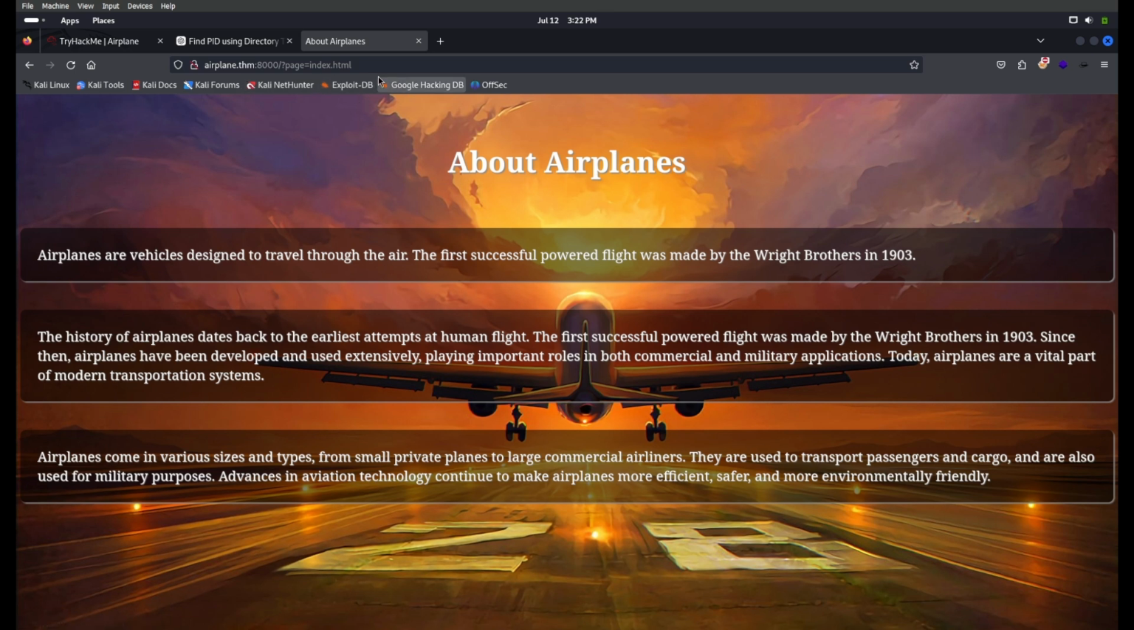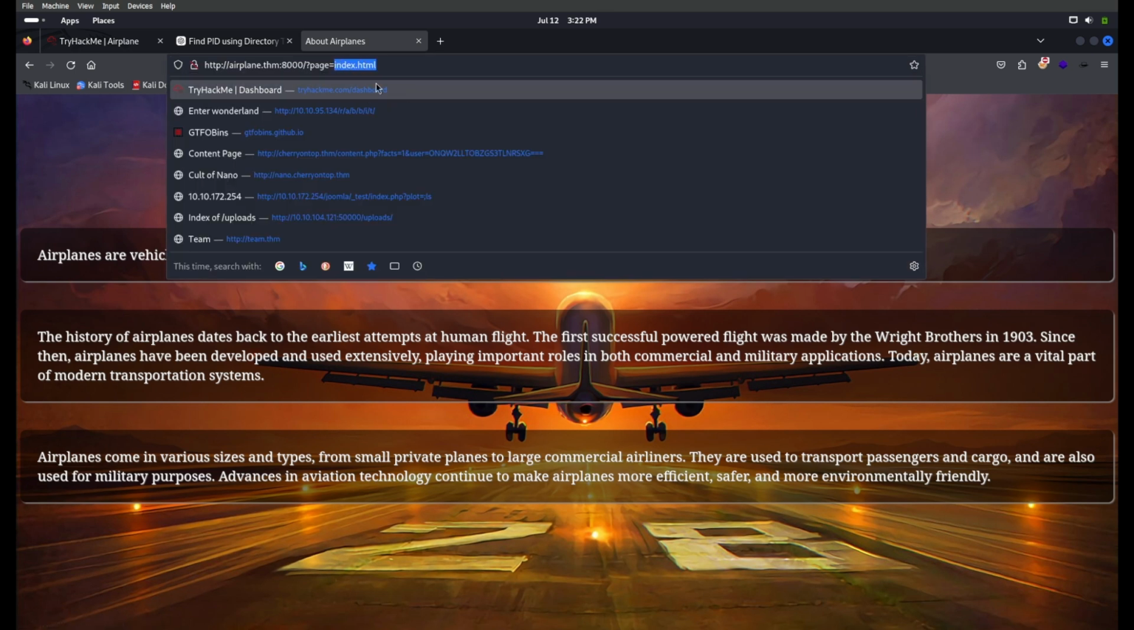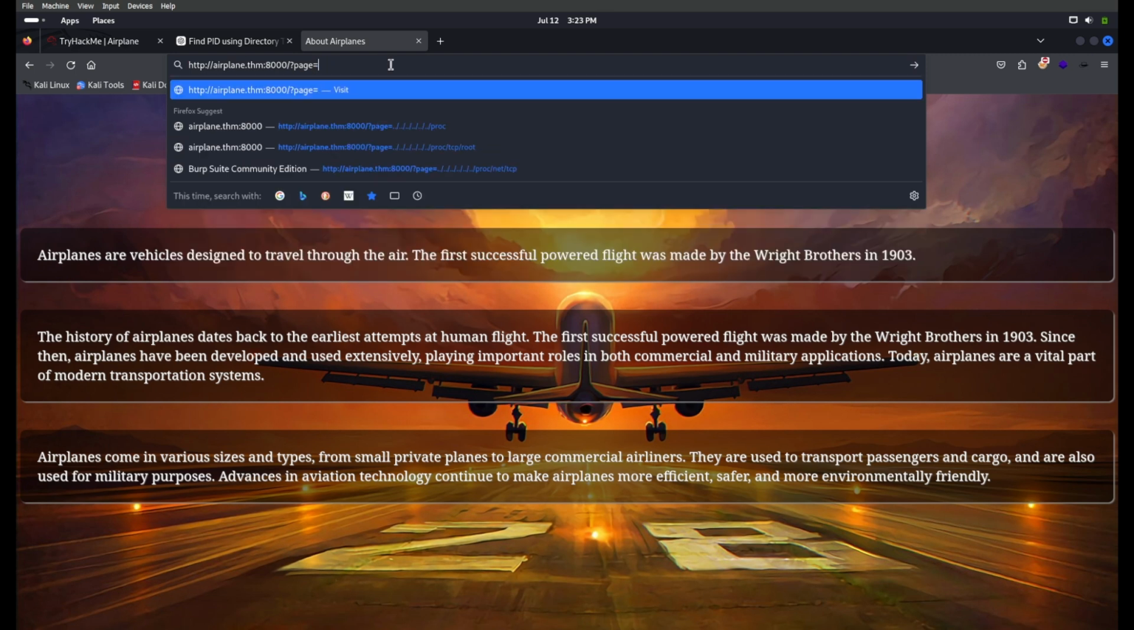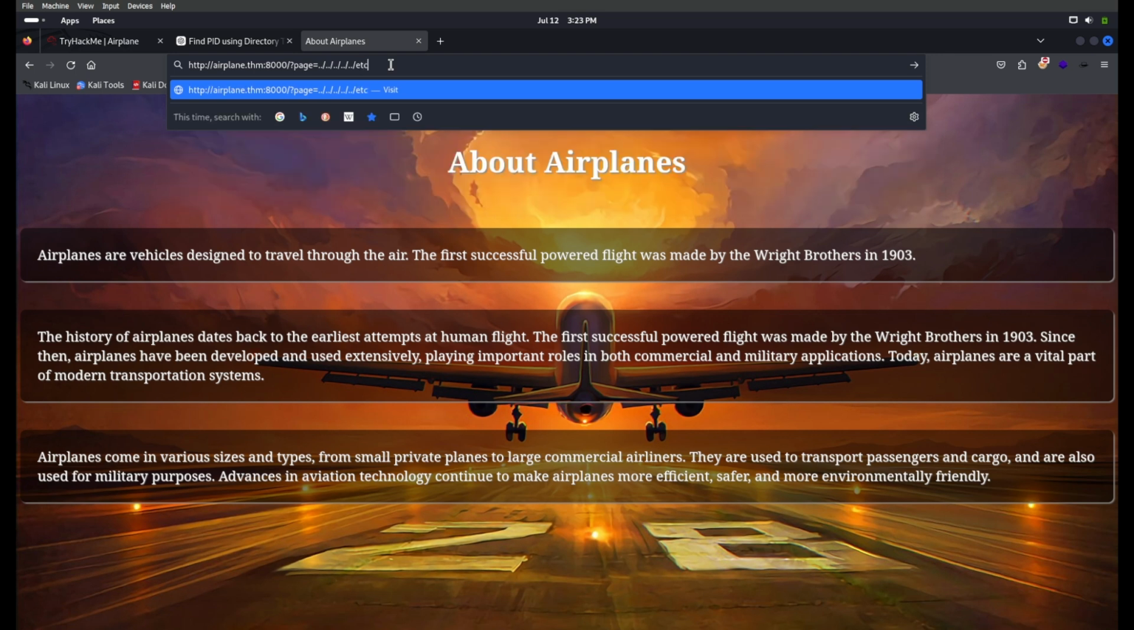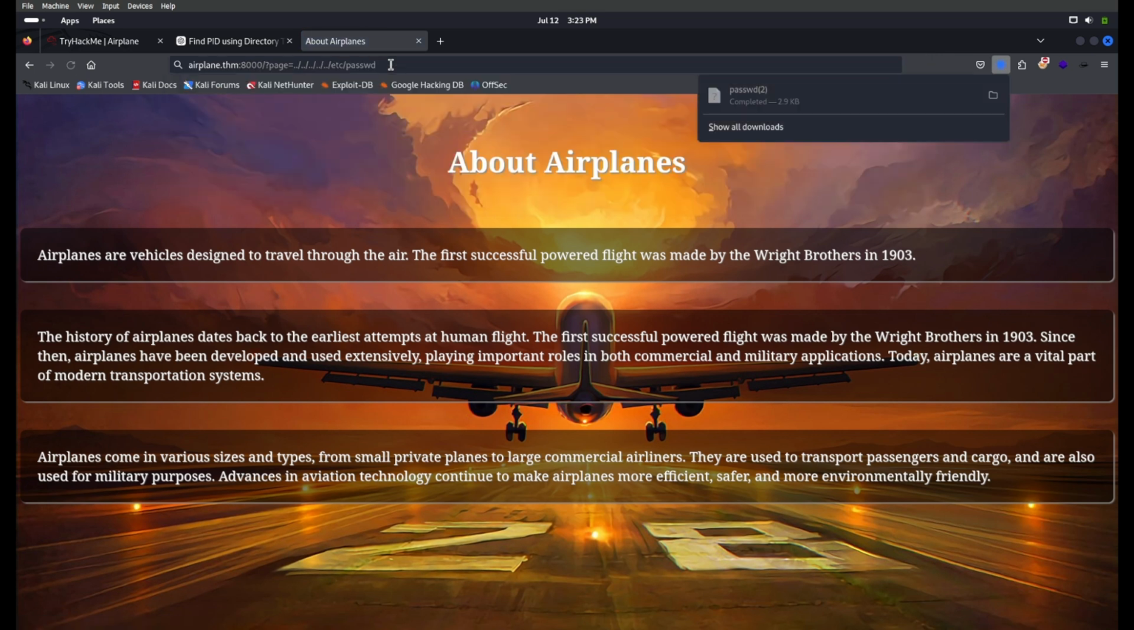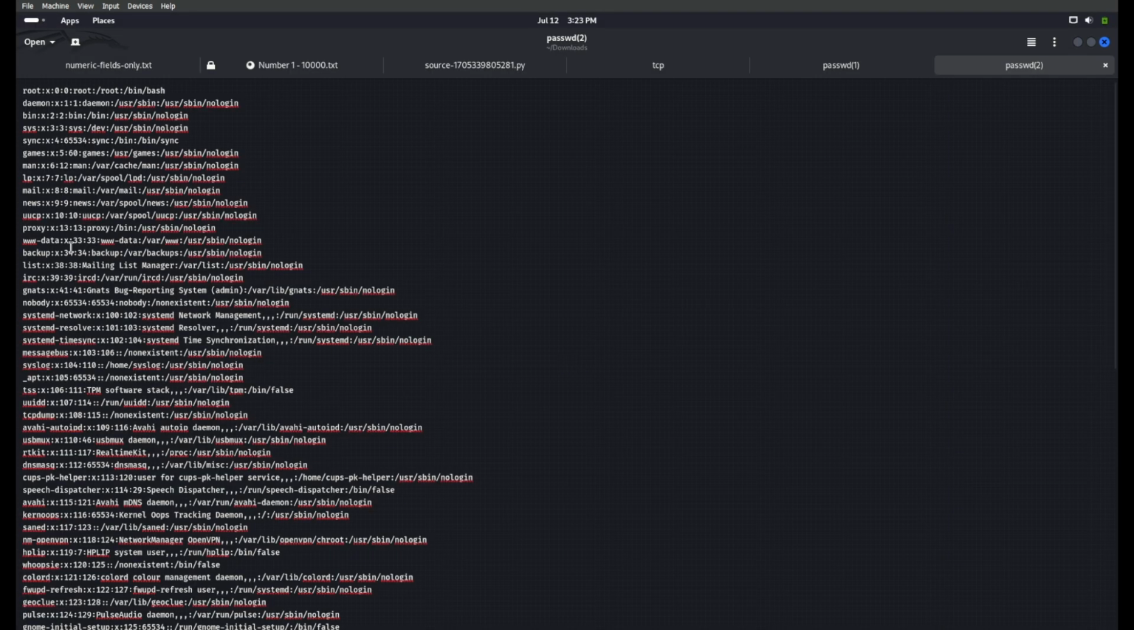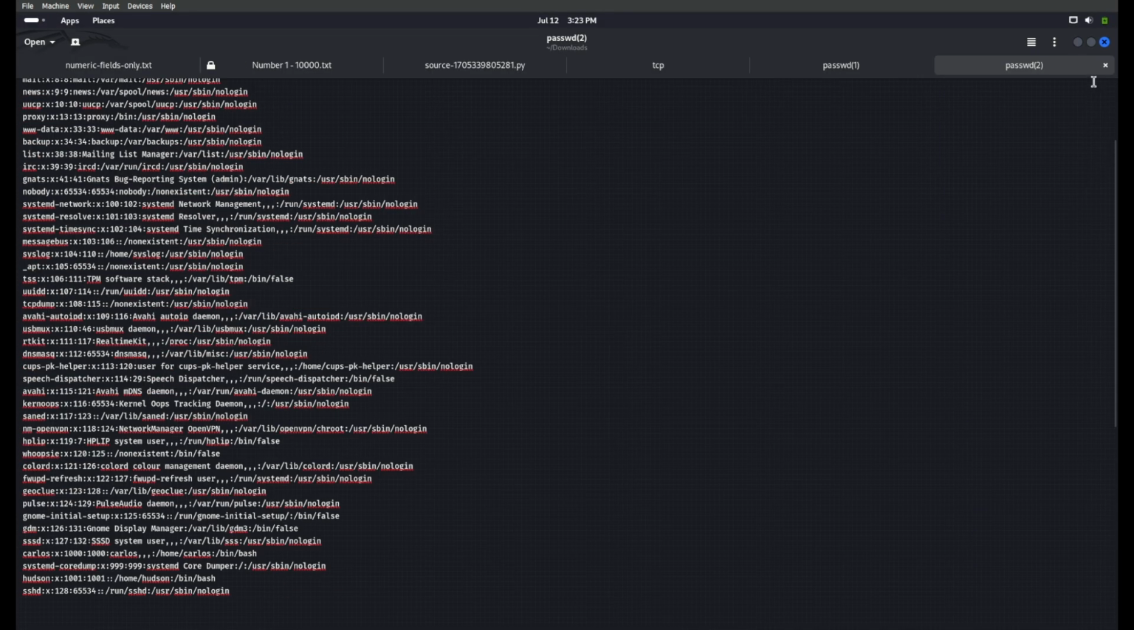In this website, what I can see is it is fetching this index.html from the page parameter. So I always like to test for directory traversal whenever I see this kind of fetching of a local file from a parameter. So we'll go here, just adding a slash, go back a directory, and then /etc/passwd, enter. So the passwd file has been downloaded. If you click it, you can see the passwd file content has been downloaded. So we have successfully downloaded it.